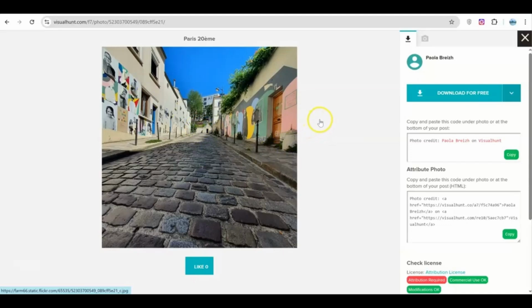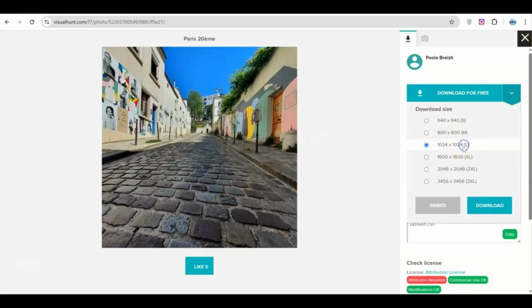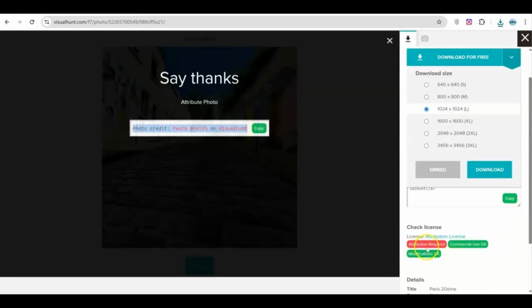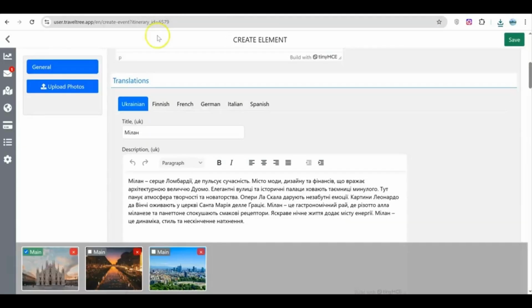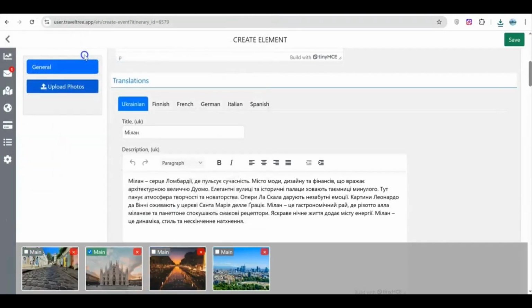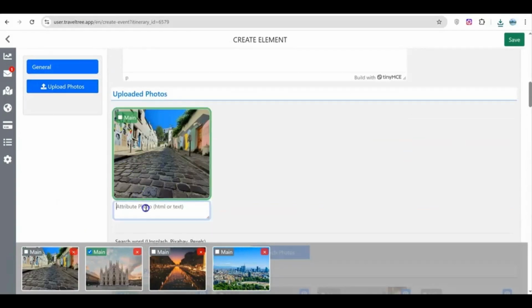When you find the picture, download the L size, then you have to click here to copy the attribution, because it's a requirement of this license. It's attribution required, commercial use okay. Then you go back to the software, click upload photos, upload the photo that you have just downloaded, click here, click paste attribution, and then you just save everything.